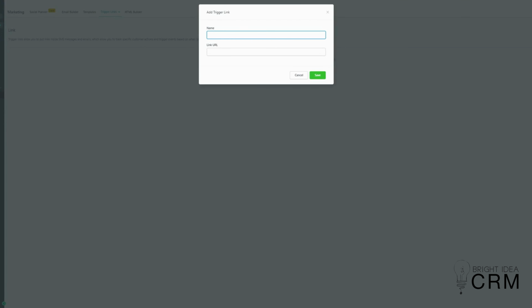And the first thing that you want to do is give your trigger link a name. I highly recommend that you name it something that you're going to remember, because we're going to use this link later and we want to make sure that we can actually remember what we named the link. That way it's easy for us to find, especially if you have lots of trigger links over time. It just helps make it really easy to remember.